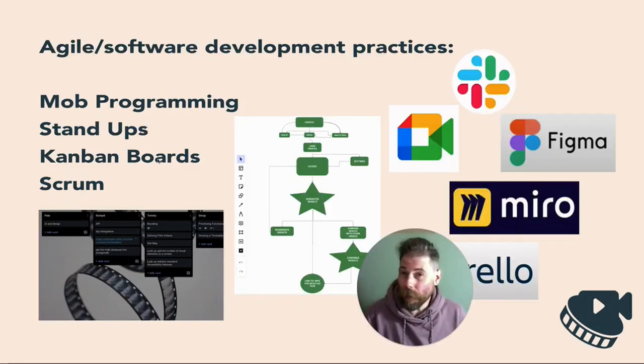Ultimately, we overcame most of our blockers, mainly due to the fantastic work of both Richard and Pete. And we also incorporated a lot of agile practices throughout the project, so a bit of mob programming, stand-ups regularly so we were all vaguely on the same page. We used Trello, Figma, Miro, plotting out and visual representations and maps of where everything was going. That was really helpful. And then almost constant contact on Google Meets.